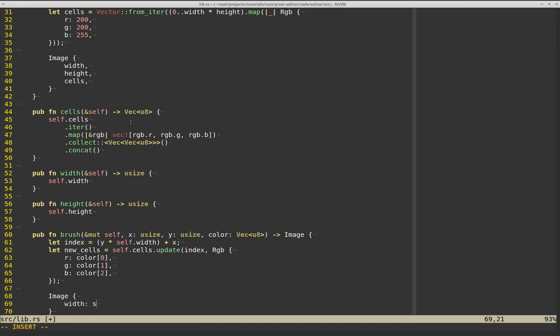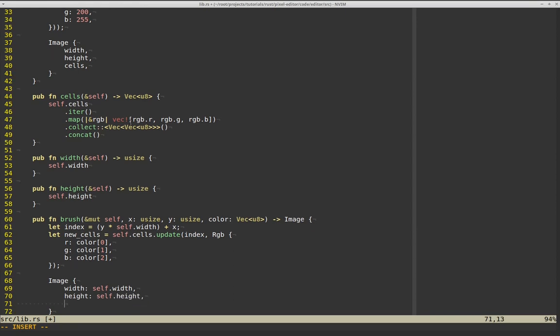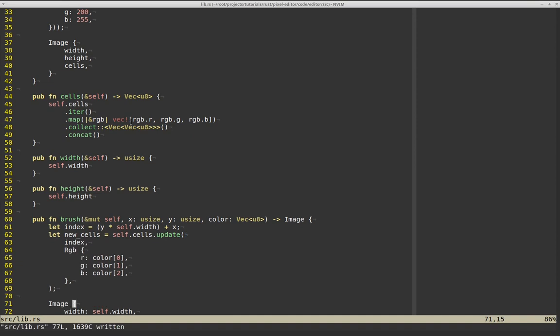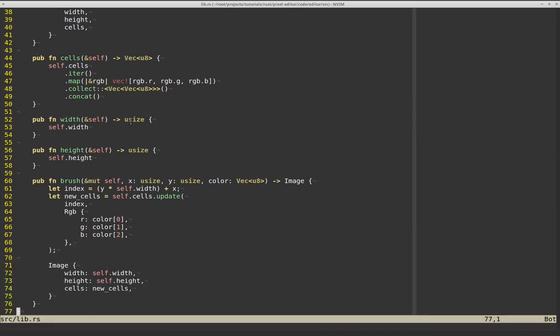So the width is going to be, oh wow, I cannot type. The width is there, the height is there, and then cells is going to be this new cells data. And we're going to compile that. That seems to work fine.